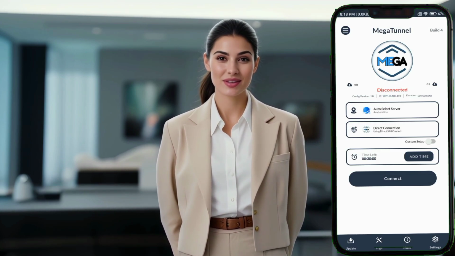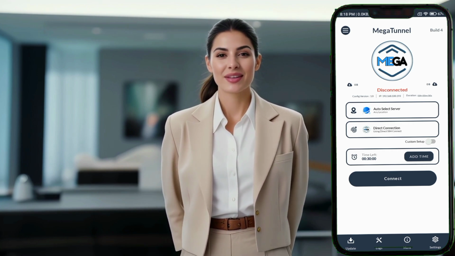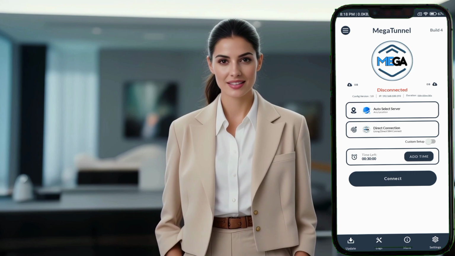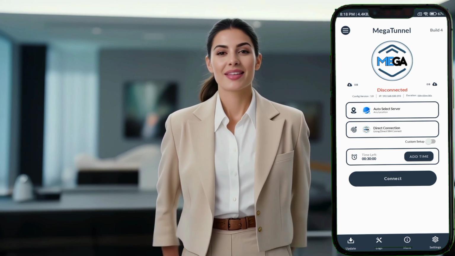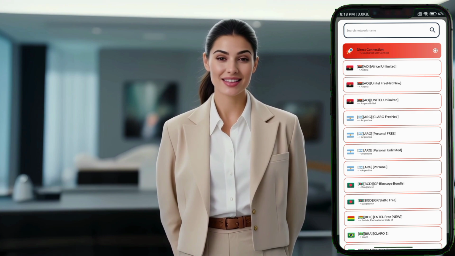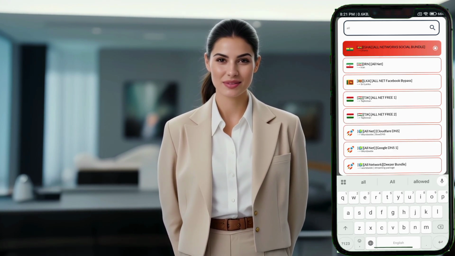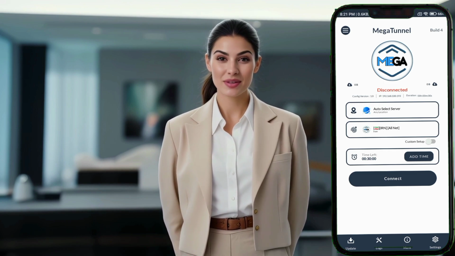Next, choose a server. For this guide, I recommend selecting Auto Select Server, as it automatically chooses the best available server for your location. You can also manually select a server if you prefer. After that, tap on the global option and choose your country from the list. This helps the app apply the correct settings for your location.